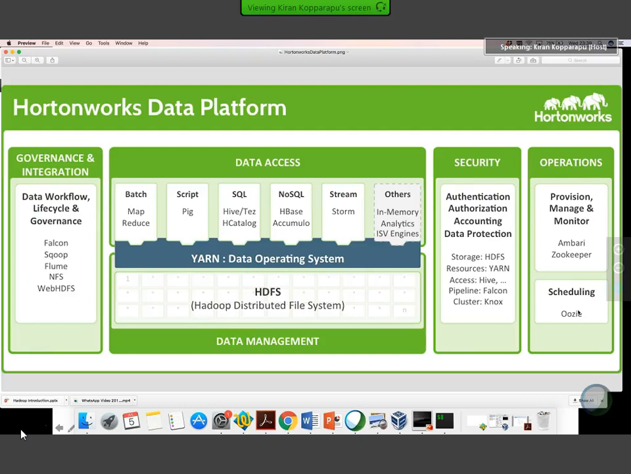And there is a scheduling component tool as well, called Oozie. As part of this course, I will be covering MapReduce, Pig, and Hive, the first three tools. If I have more time, I will try to cover some other components as well, but let's see how much I can cover. My first priority is to cover the syllabus.